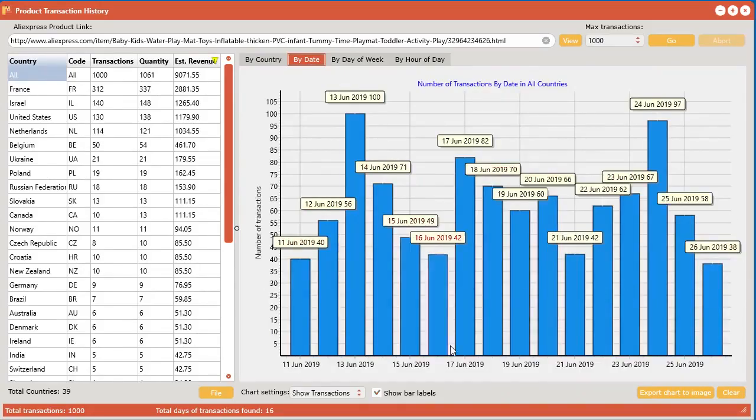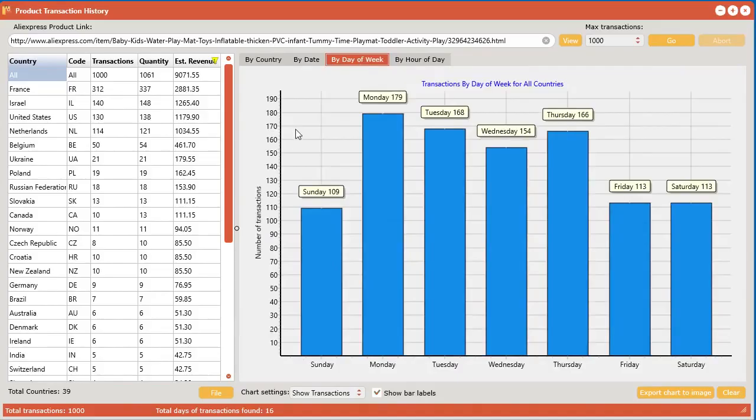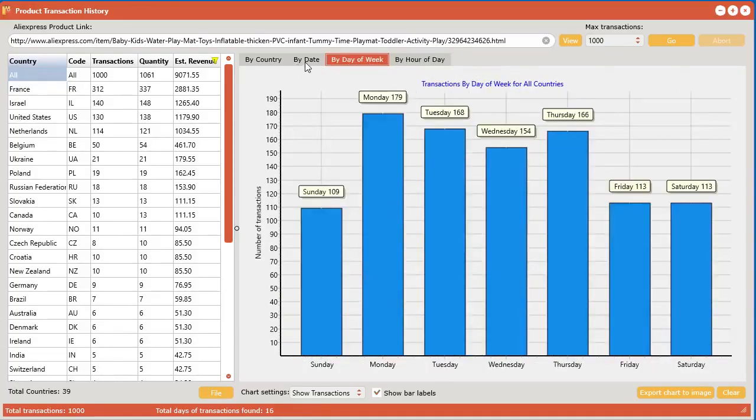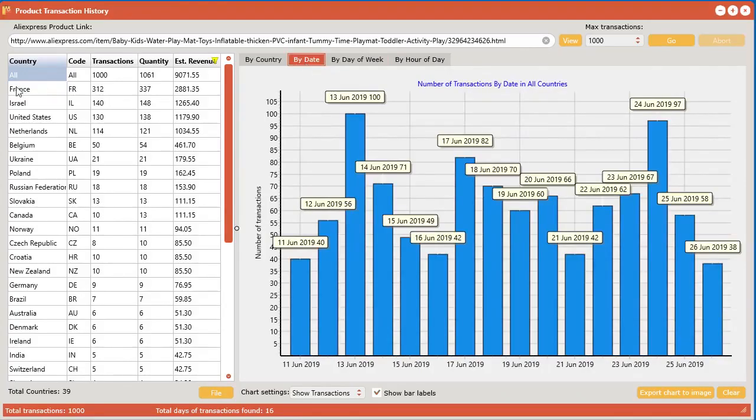It collected a total of 16 days of transactions. Now we have day of week, which day had the most sales. Looks like Monday is the most popular day for that particular product. Also the hour of day, which looks like it's 1 o'clock. Pretty amazing.